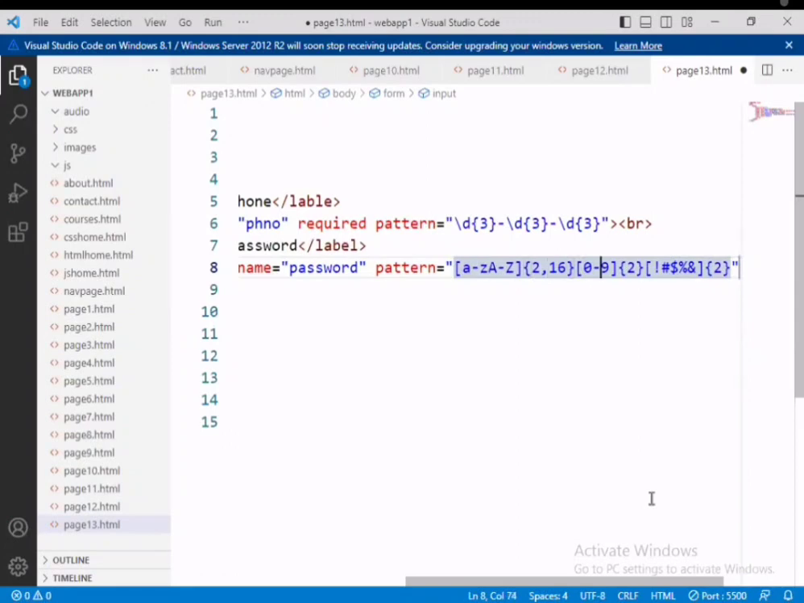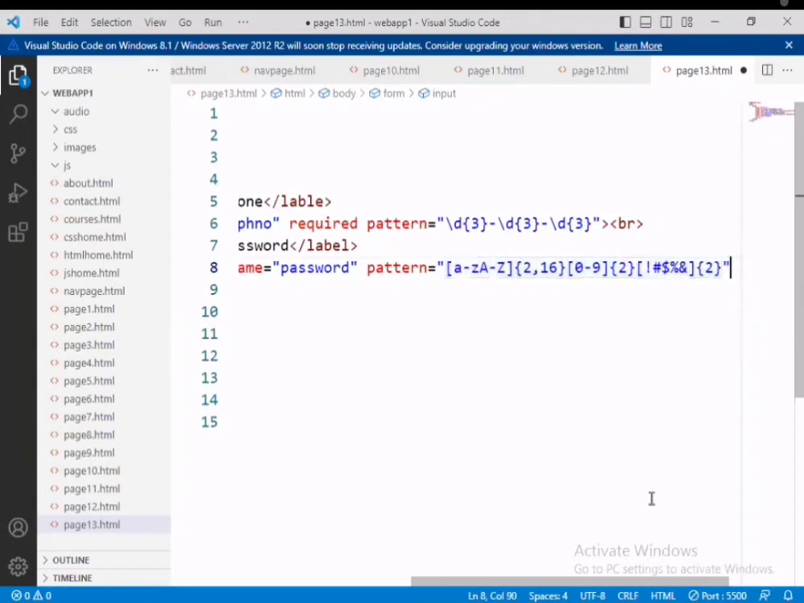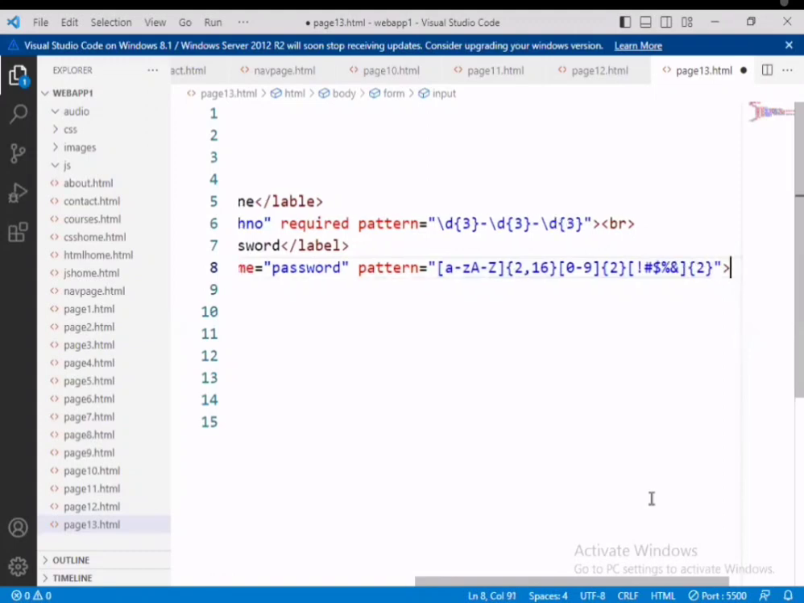Then it should be followed by how many digits? 2 digits. And followed by how many special characters? 2 special characters. Now you have to write only in this format. You cannot write a special character in between. Now, the last character should be what? Special. But the password should begin with what? Alphabets. I write like this in a simple way.